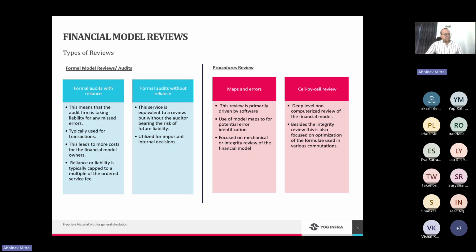So that's a cell by cell review. There is another way that certain firms do model reviews. It's called shadow modeling practice, wherein you try to create your own model as a model reviewer, with certain calculation steps, to verify whether the model is working fine or not. So that's another way that some firms do model audits.